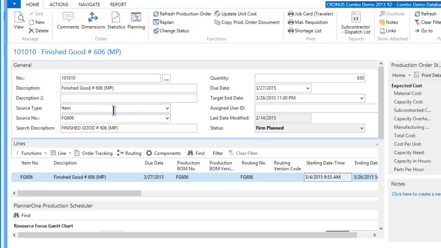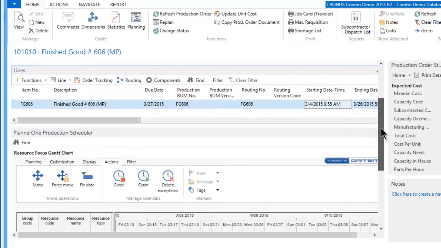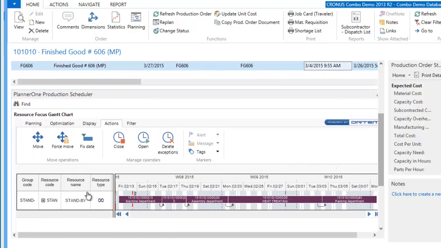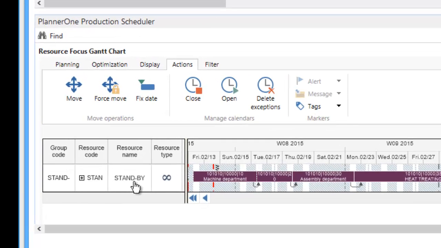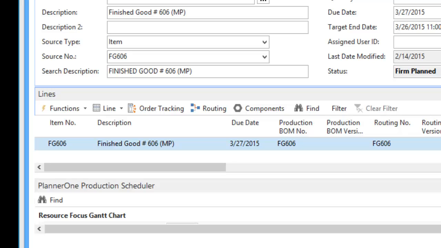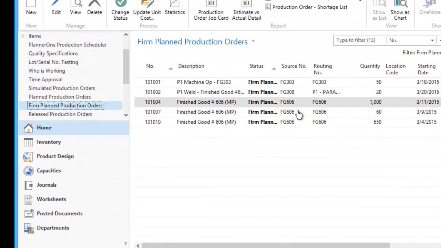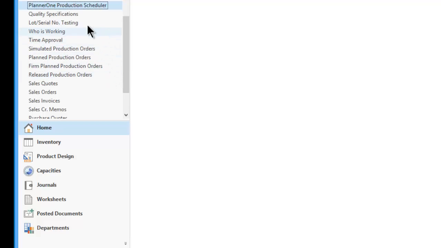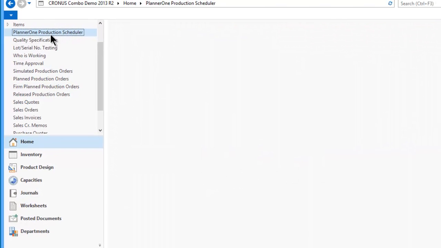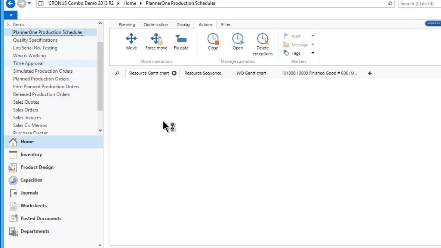Now, because this is a new production order, it has not been scheduled yet. In fact, you can even see it here in the standby. So it's showing right here in standby for this single production order. But where I really want you to see this is also back here on the large scheduling board. So I'm going to open up our Planner One production scheduler.